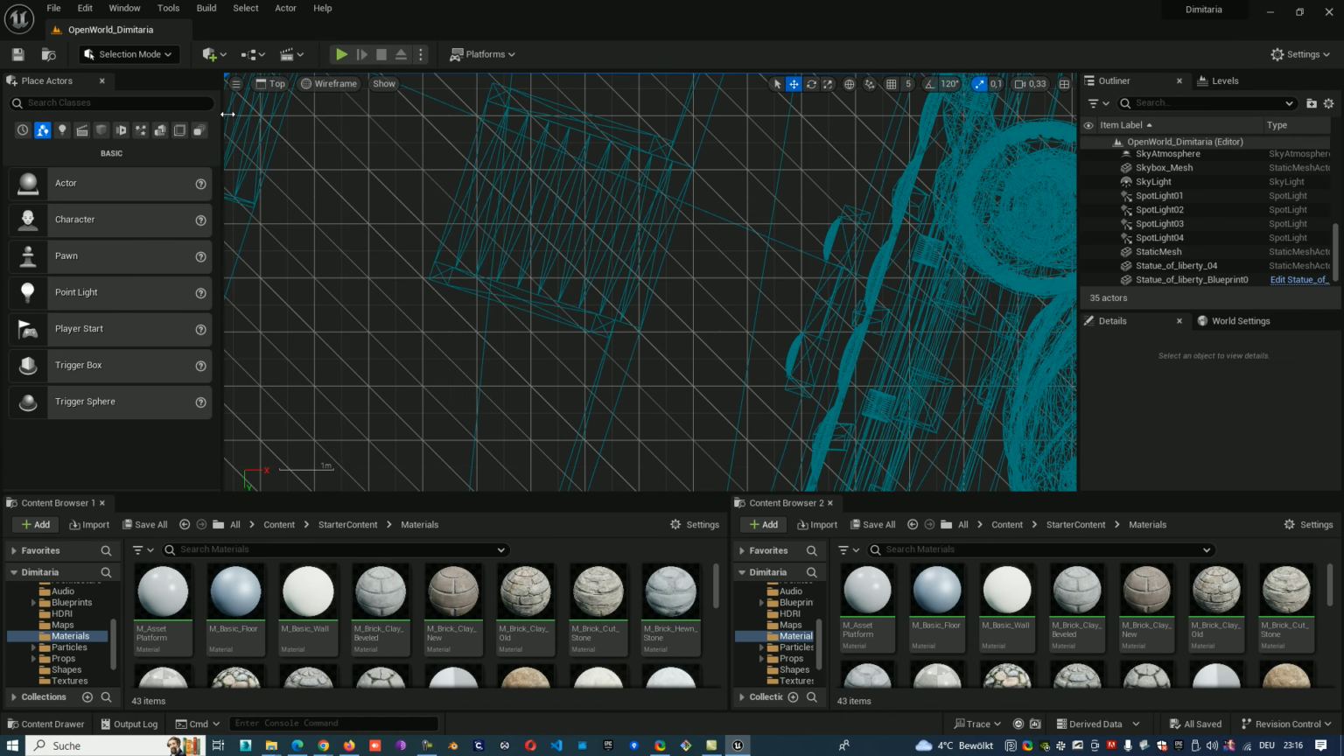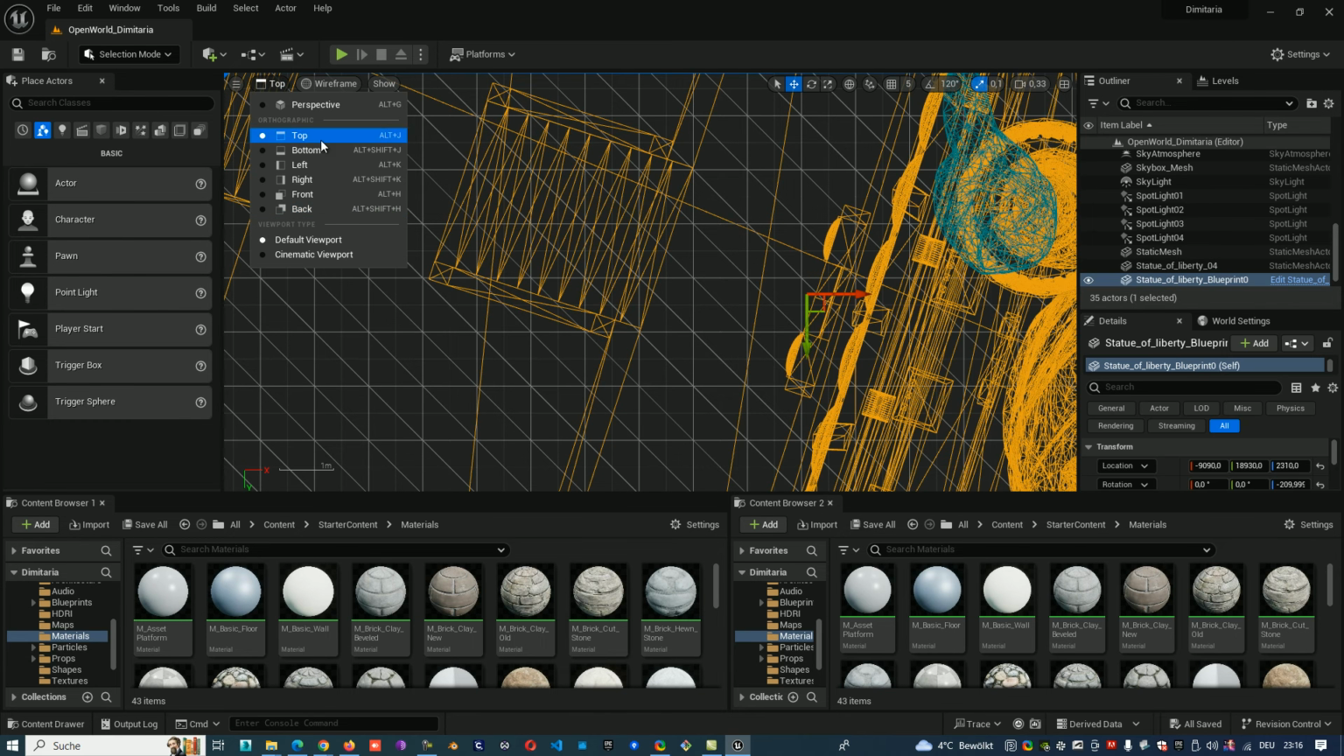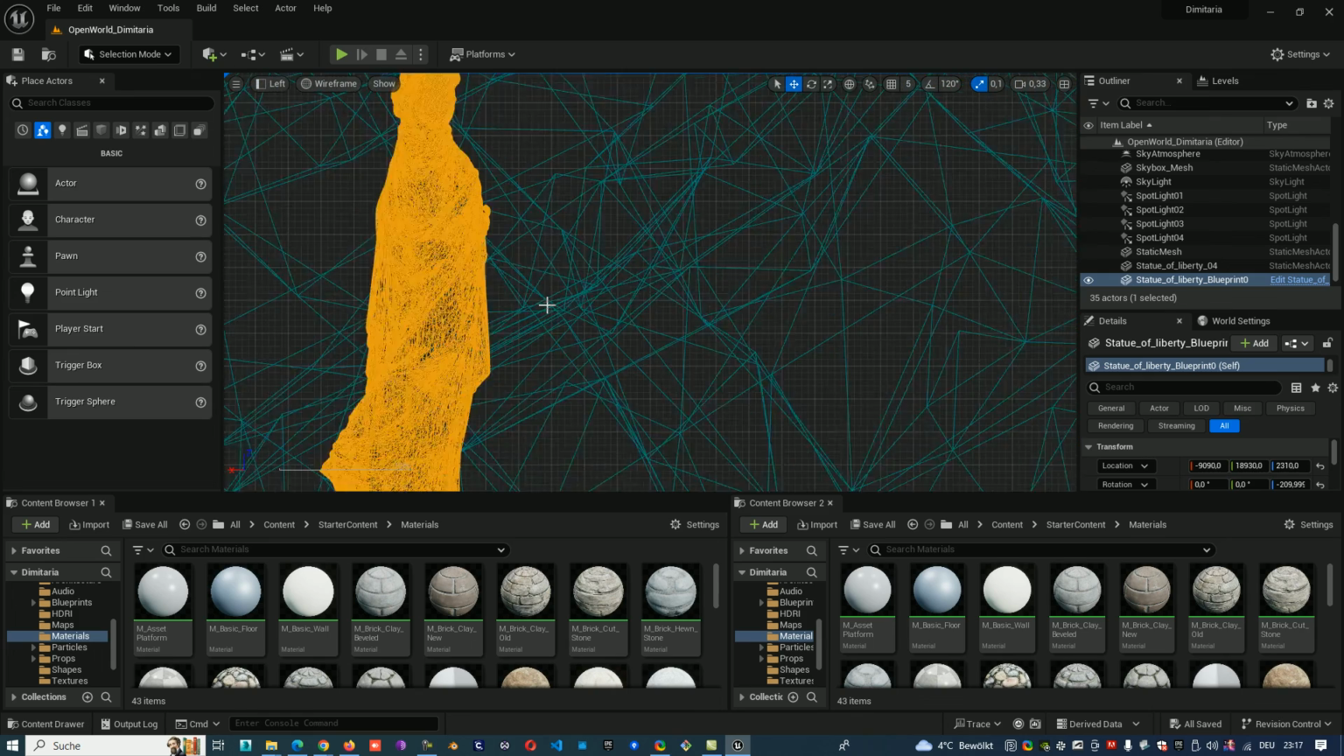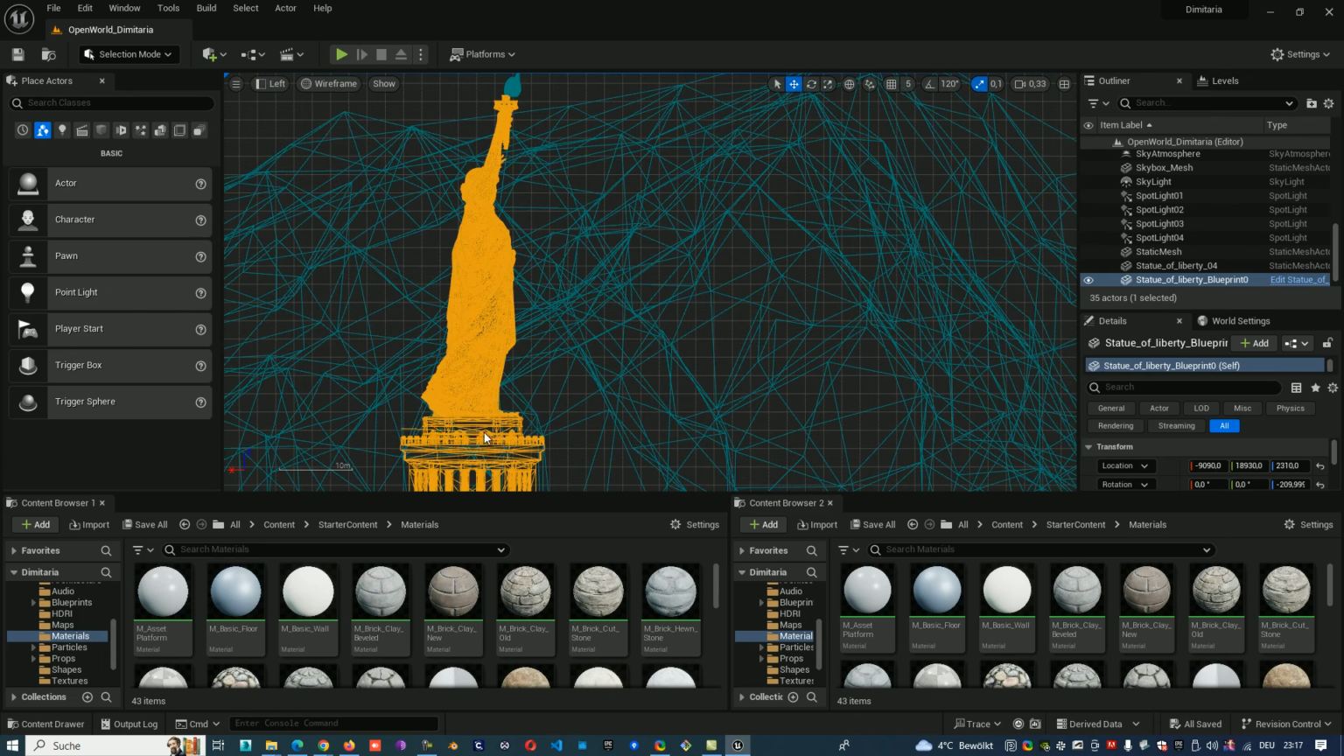You can also use the measuring tool in the other perspective, like left, for example. It's working the same way.